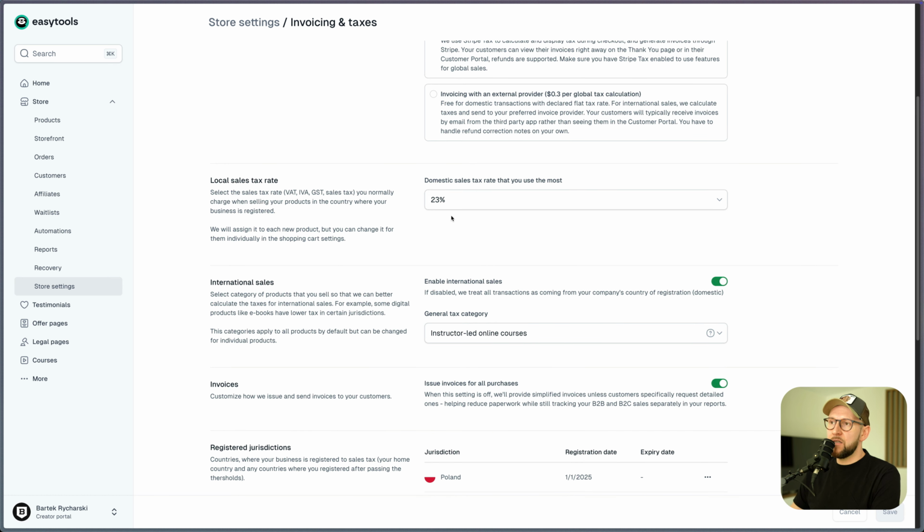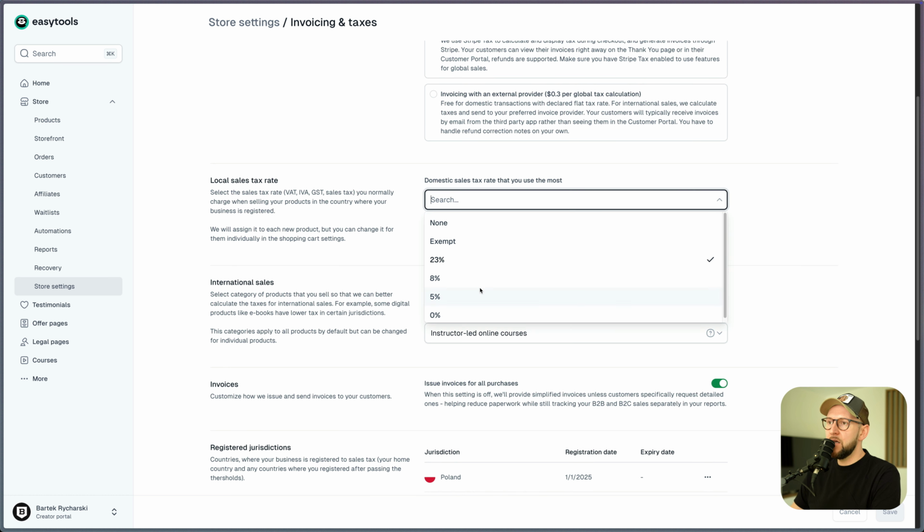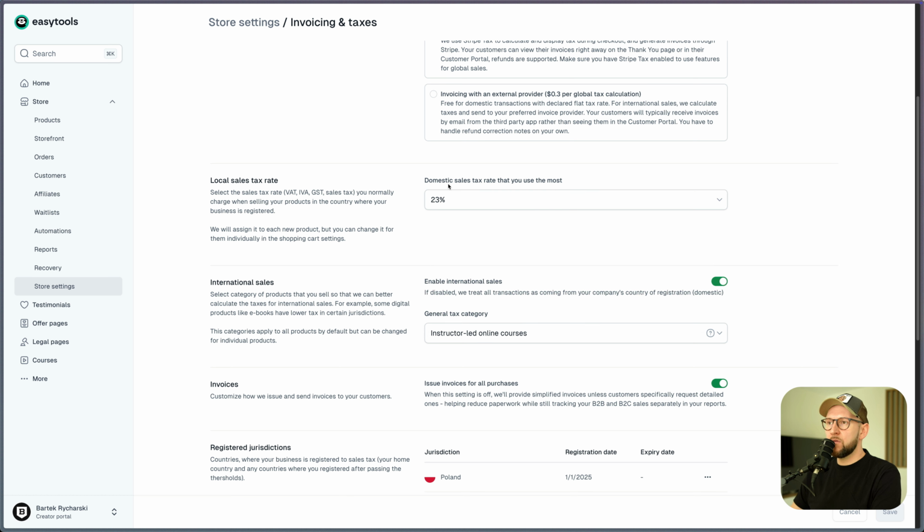You can set it globally for all of the future checkouts that you create, for all of the products that you create in future. So you can say that this is 8% or 5% usually. So we ask what is the rate that you use the most, because of course you can sell different products and those products can have different rates. So this is just like general settings. But then when you create different checkouts and products, you can obviously decide for each of those products what is this specific tax rate.